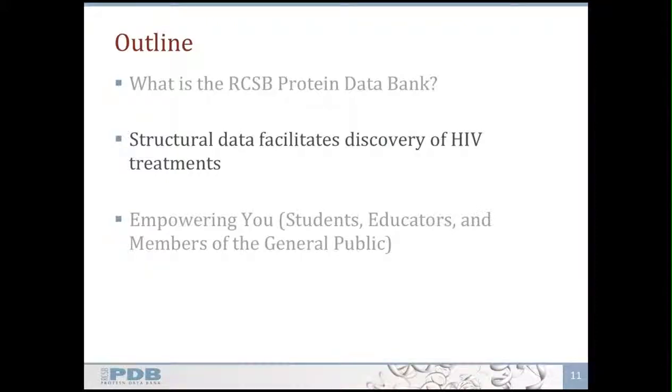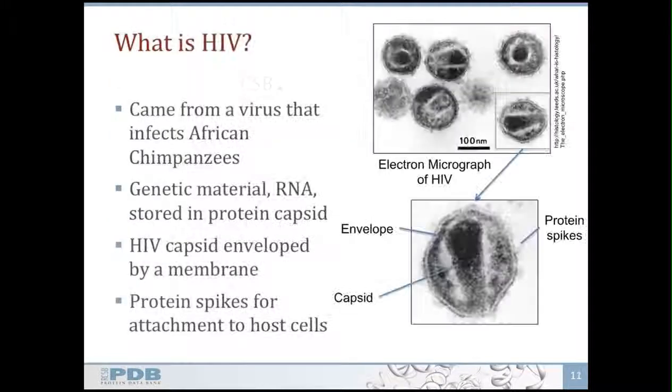This is something that I lived through. I started medical school just as HIV was actually described. You've seen pictures like this on the news. These are electron micrographs of human immunodeficiency virus. It evolved from a virus we now know that infects African chimpanzees. It contains RNA in the capsid here. This is the genetic material of the virus.